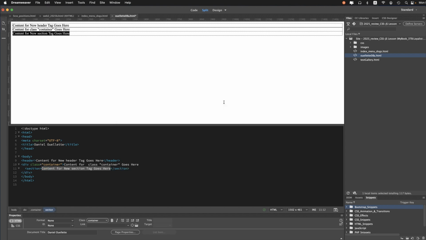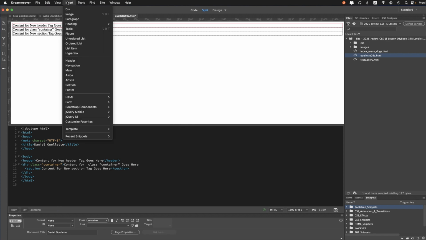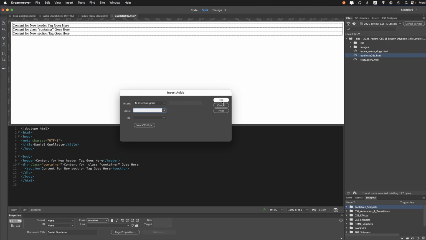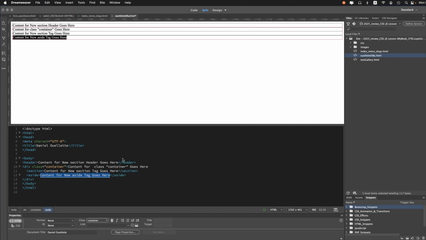Okay. Now it's here though that I would want to put it after. So I'm going to click after the closing section tag in my code view here and insert the aside. And there we go with that one. Add insertion point.